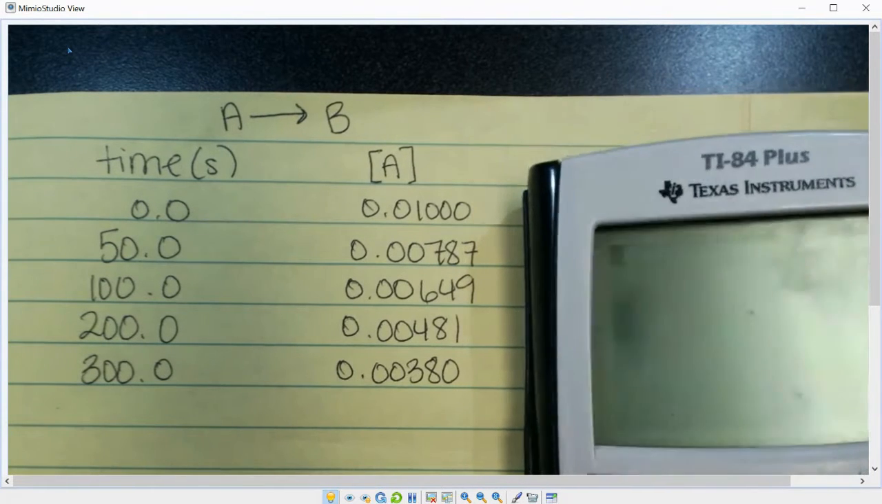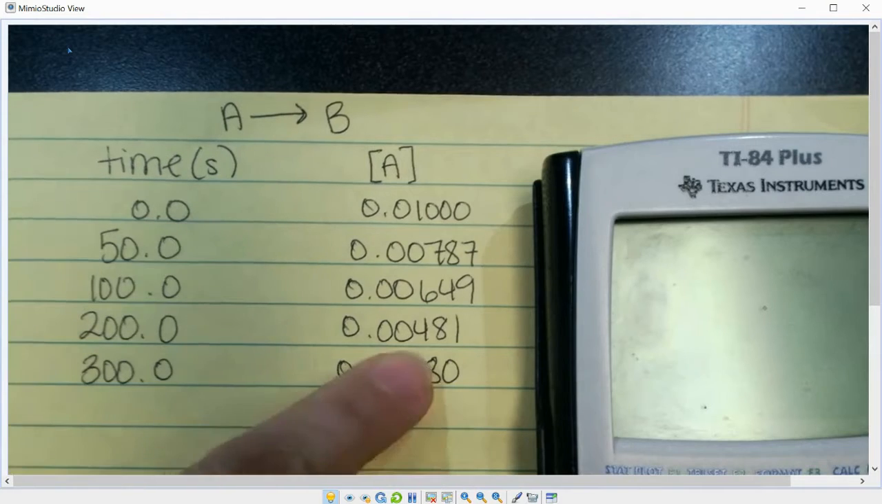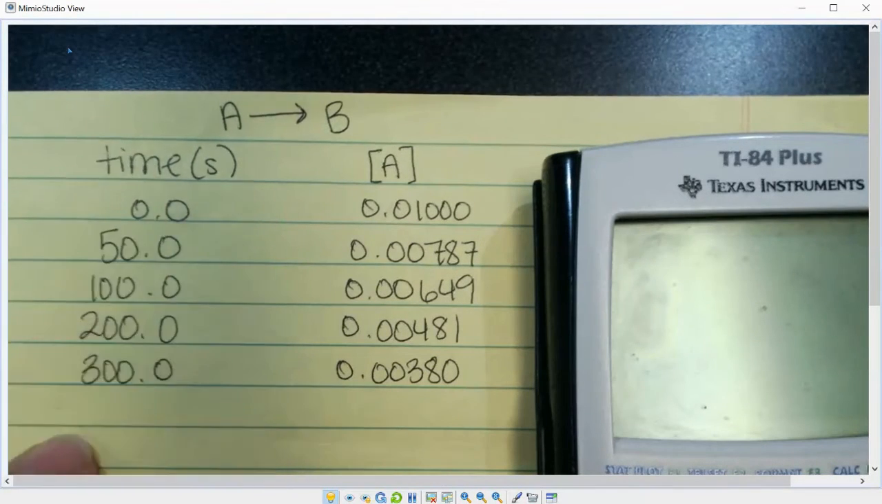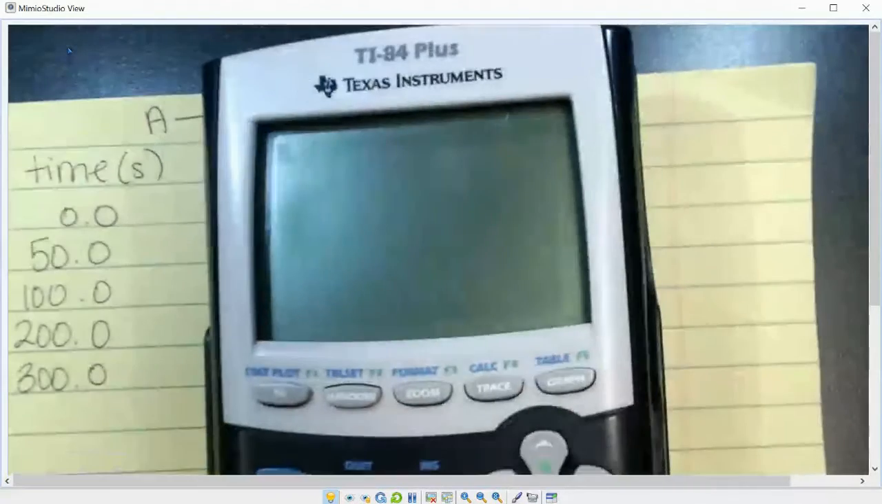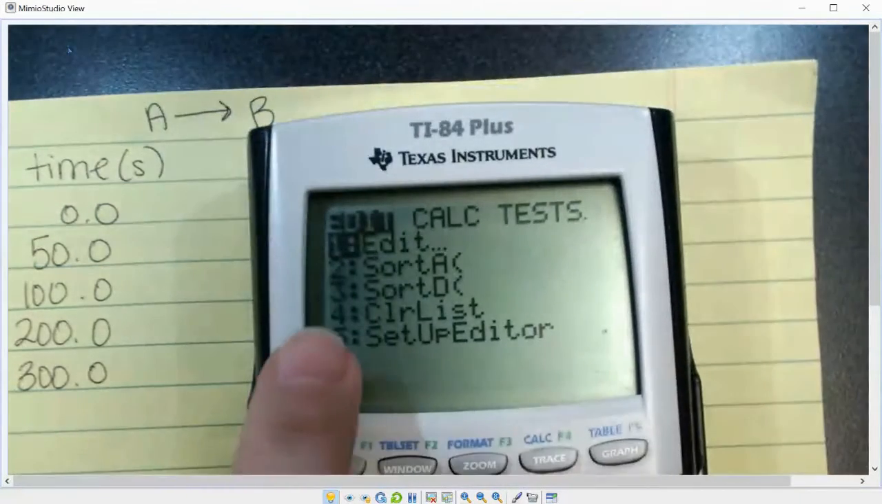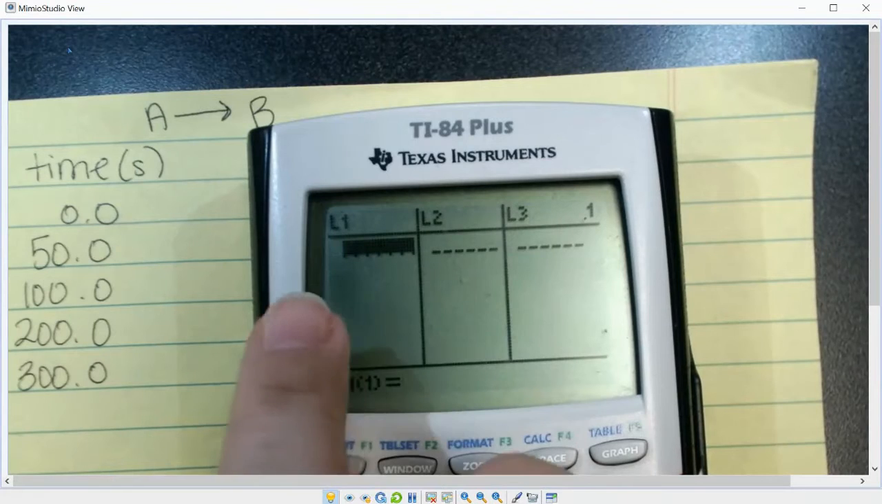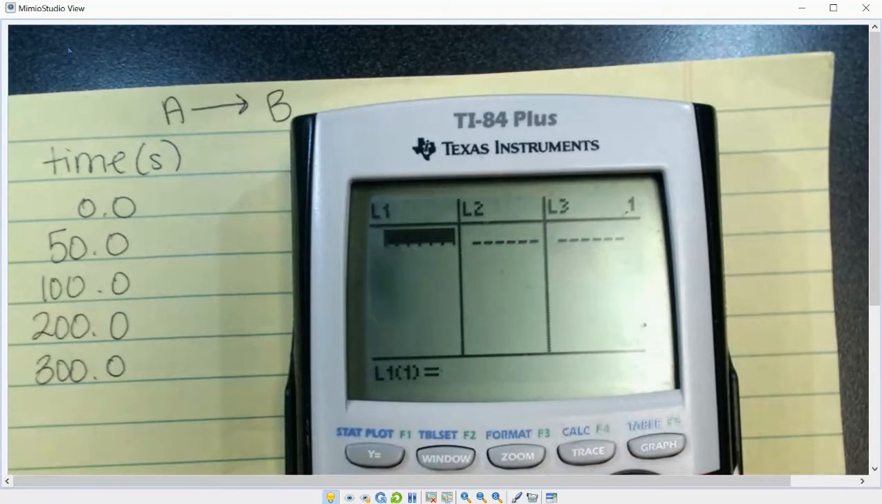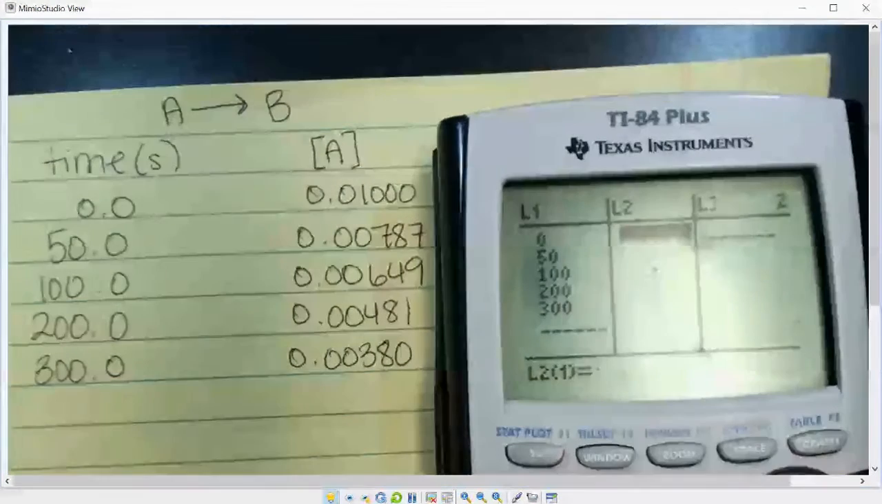So if you would turn your graphing calculator on, and here's our data, and we're provided the reaction A produces B, and some time data as well as concentration data. And so we're going to go to our stat button, stat, and then click edit, and it gives you some lists. And in L1, I'm going to input all of my time data. So 0, 50, 100, 200, and 300. In L2, I'm going to enter all of my concentration data.